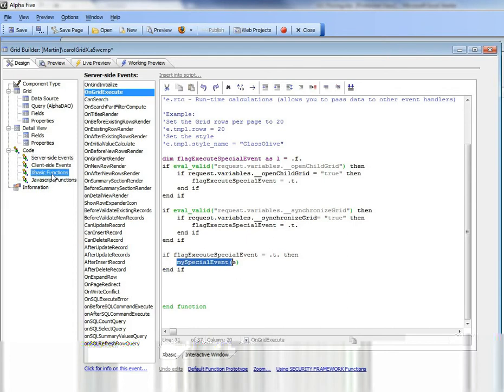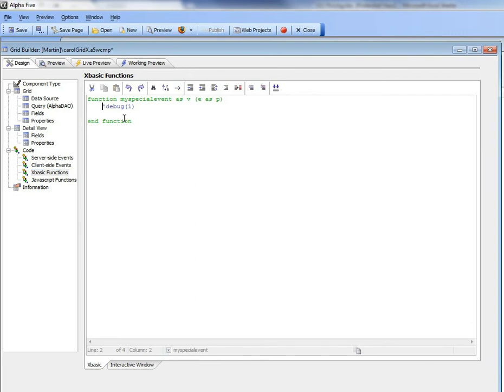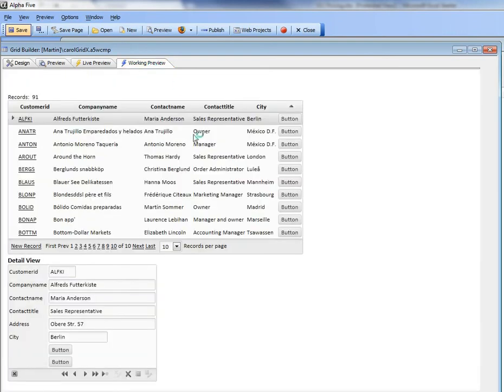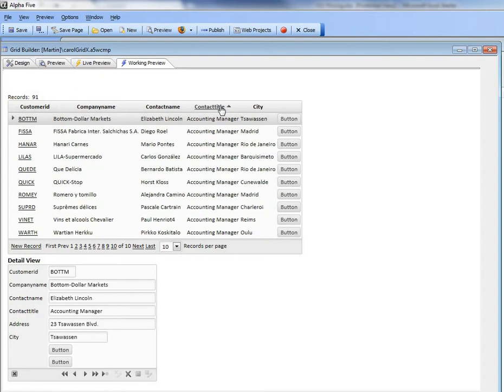So I'm going to go now to the Xbasic function and turn off the uncomment line there, so we can actually debug into this code. So this now is going to be effectively our server-side event handler for the situation where the user opens a child grid from a JavaScript action on the client. So we'll go here now, and you can see when we just do any Ajax callback, our event is not firing because those two test flags are not true.